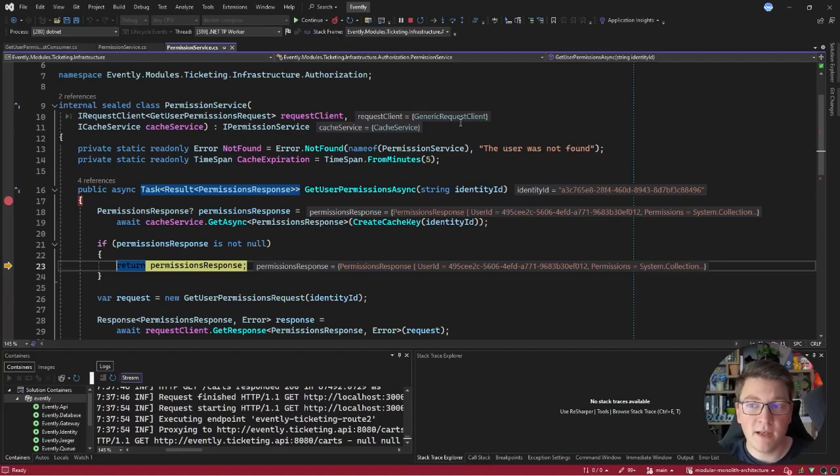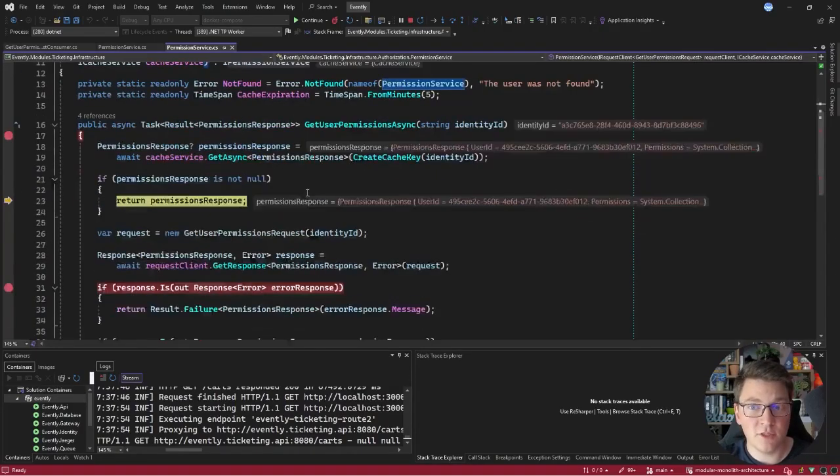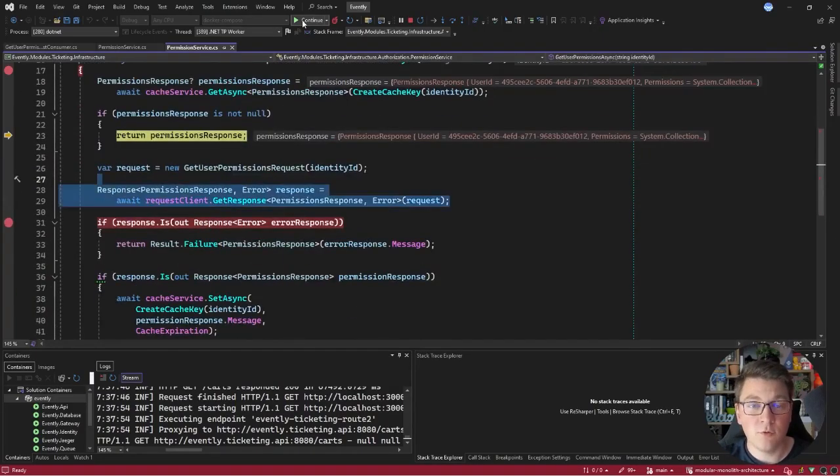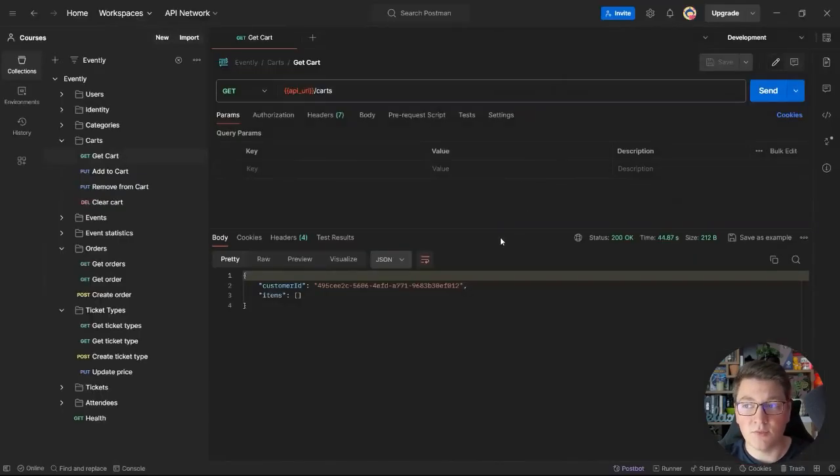I think this is a very elegant way of how we can encapsulate our permissions inside of the users module and still have that decoupled from the other services in our system, where they only need to implement a respective permission service, call the users module, which is going to return back the permissions. I'm going to press continue, and we will get back the response in Postman.